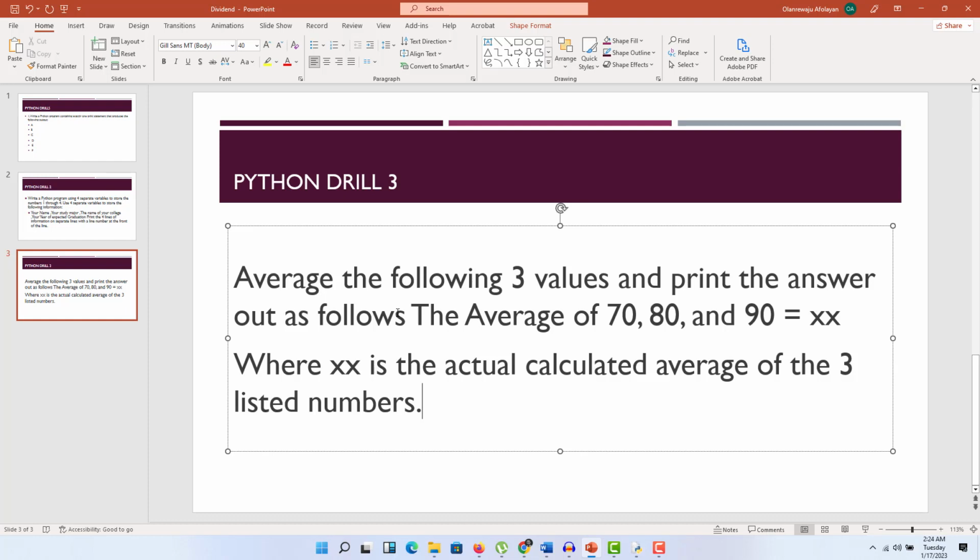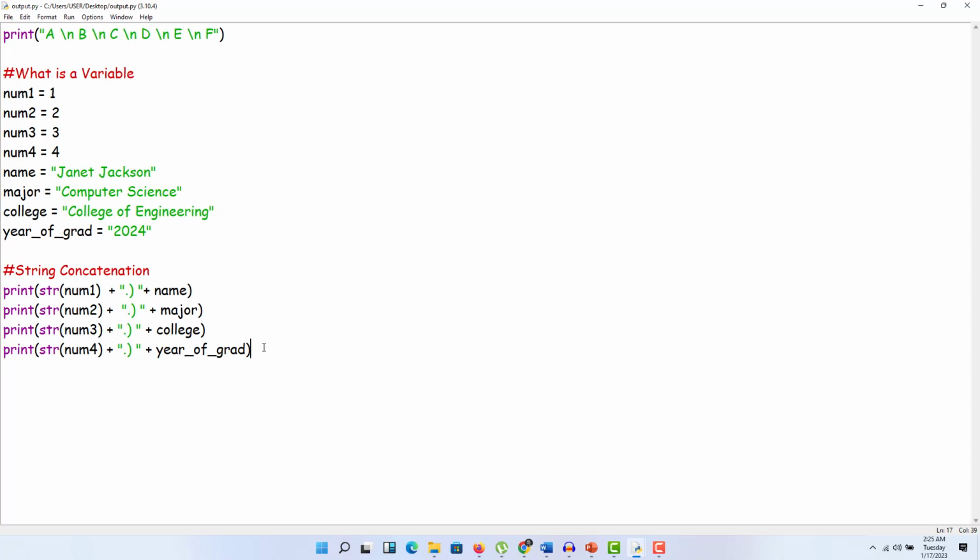It's called string format. So it says, average the following 3 values and print the answer out as follows. You need to first create a variable for these values. That's easy. Just create the values 70, 80, and 90. I'm just going to use x, y, and z: 70, 80, 90.